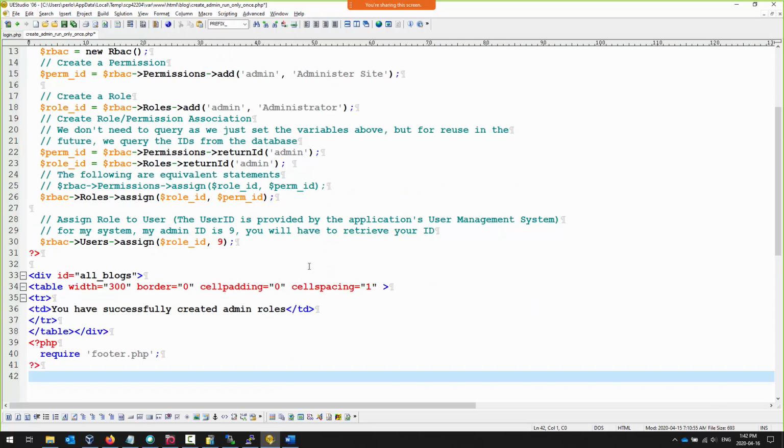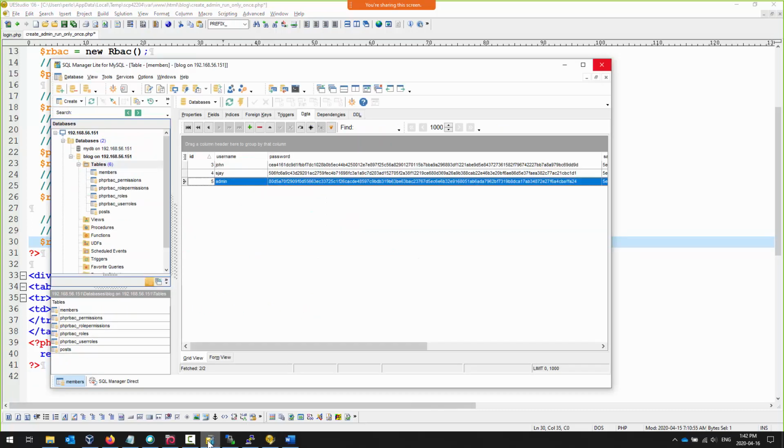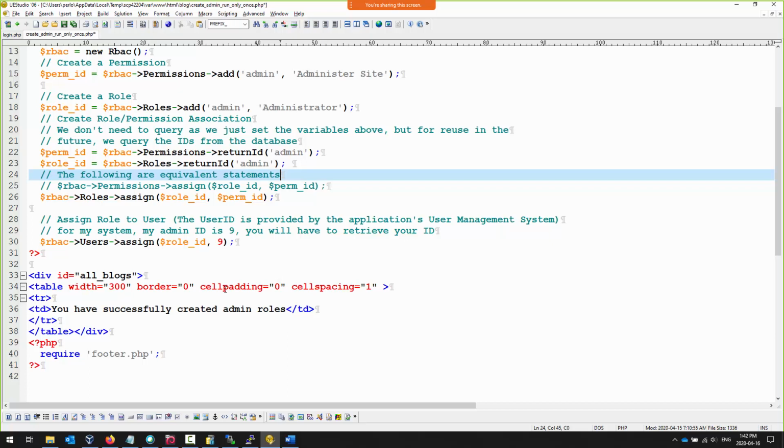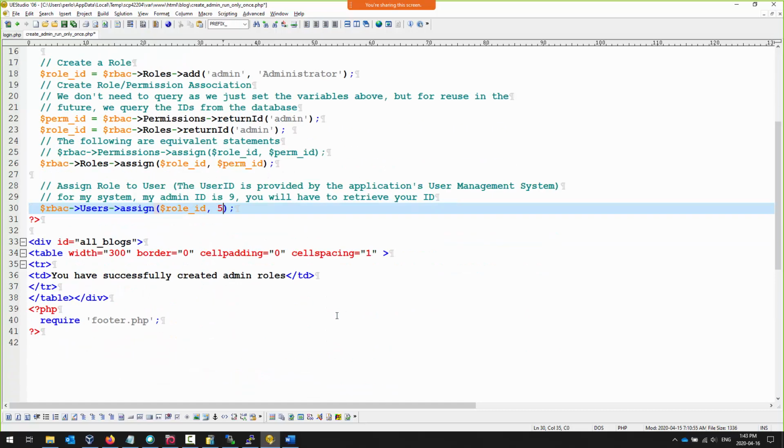Again, I must modify this ID, for me it's line 30, with the ID from my database. When I look at my database, my ID is 5 for the account. That must be reflected here. My ID is not 9, my ID is 5. Now that I've done that, it's really the only edit you need to do for this code. You can save it, and then you run it once.